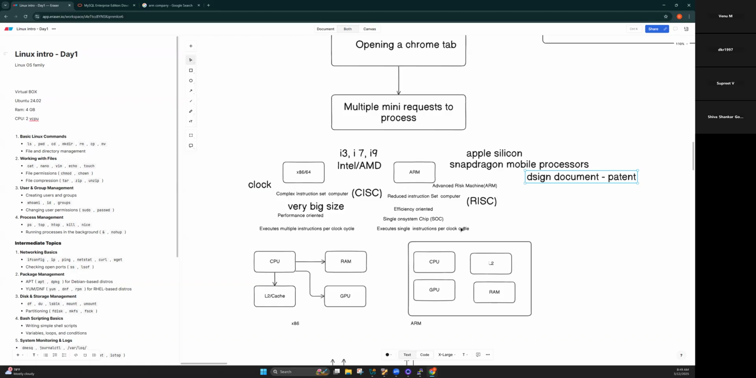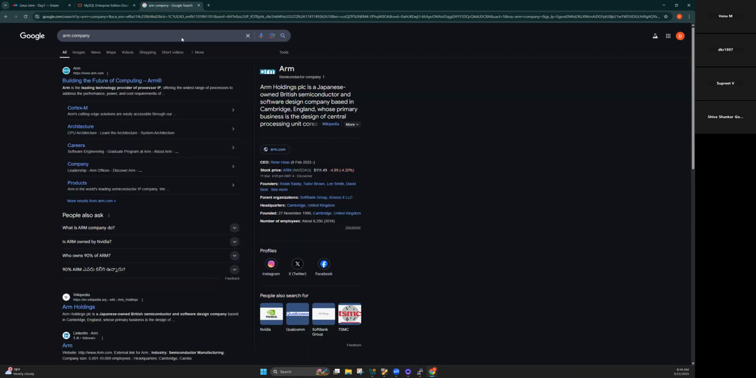And you have something called a system on chip. I'll tell you what it is. So that's about a baseline of the platform. You even have a Raspberry Pi, right?